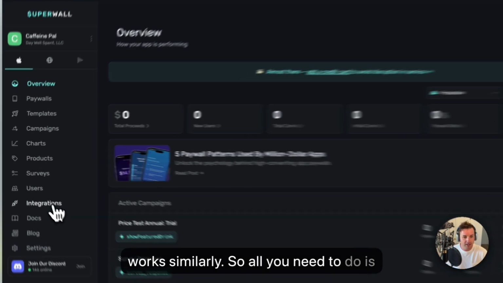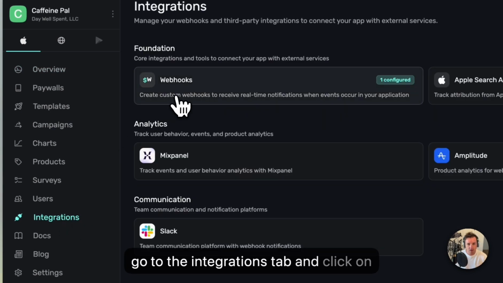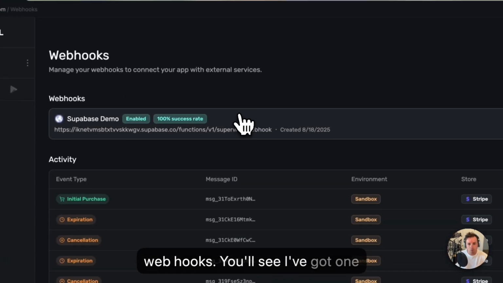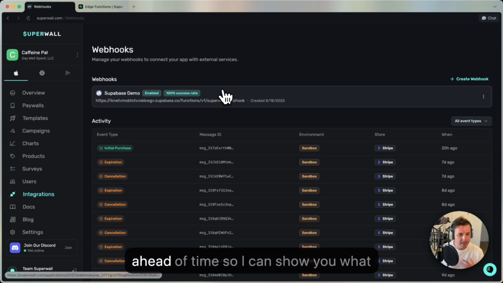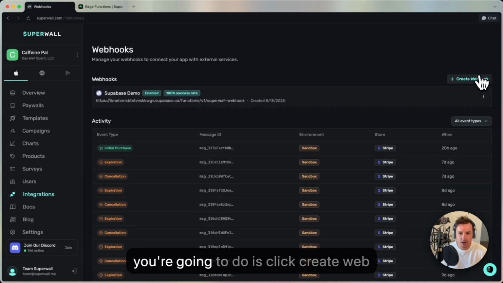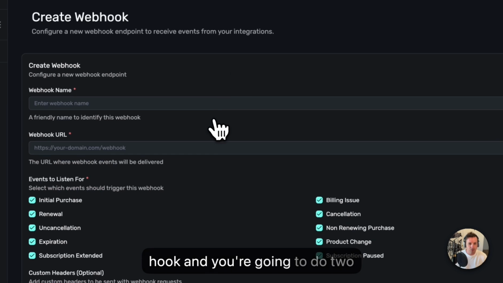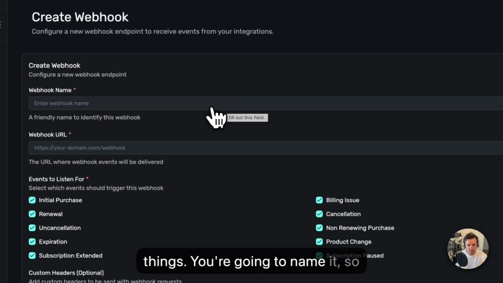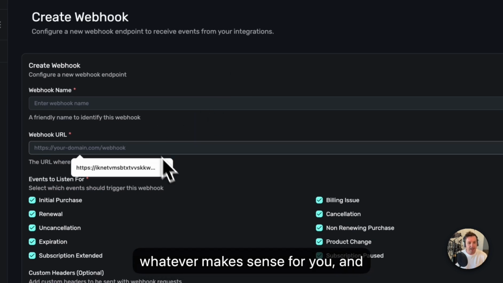So all you need to do is go to the integrations tab and click on webhooks. You'll see I've got one configured here, and I've done this ahead of time so I can show you what the end result kind of looks like. But all you're going to do is click create webhook, and you're going to do 2 things. You're going to name it, so whatever makes sense for you, and then give it a URL.